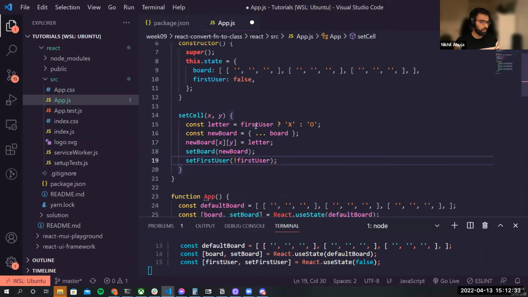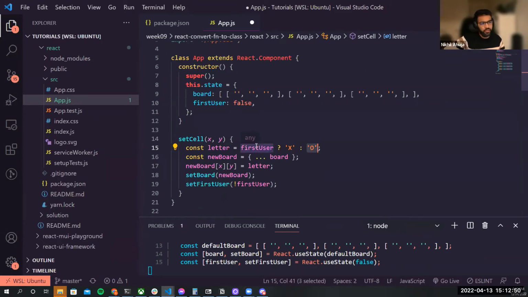So first line, line 15, const letter is equal to firstUser. If the first user is true, then we're going to assign letter to be an X. If the first user is false, then we're going to assign letter to be O. That's what this ternary expression is doing. But if I try and run this, the class component isn't going to know what firstUser is referring to. It's going to say that firstUser is undefined. Like, I don't know what you want me to do with this.